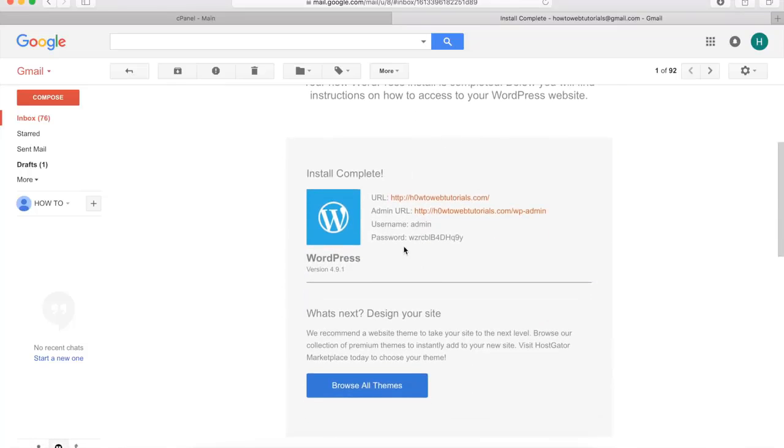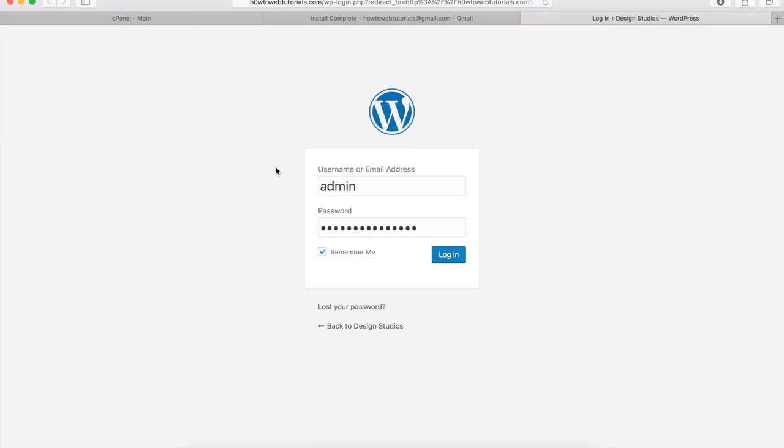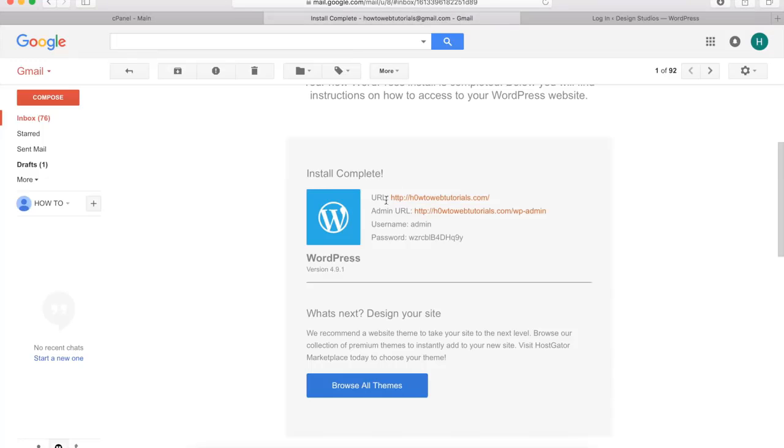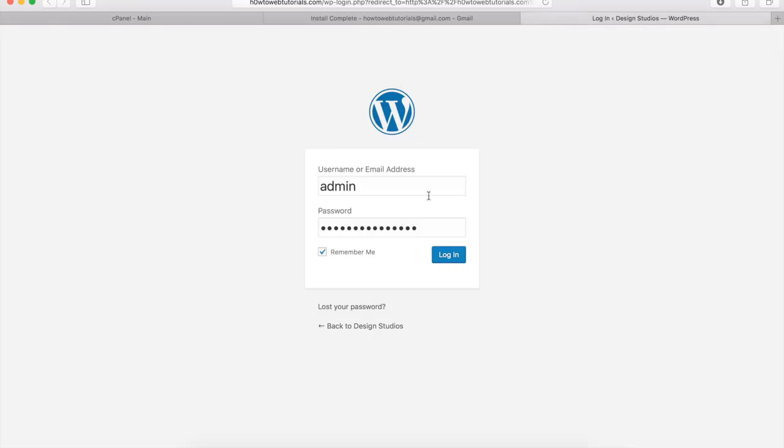So what we want to do now is log into our WordPress website. So come to this email, and what I want you to do is go to the admin URL. So click on this. And once you're on the WordPress login page, all you have to do is type in your username and password. And again, you can go to the email, and you should see the username and password right here. So go ahead and copy and paste that in, and once you're ready, push the login button.